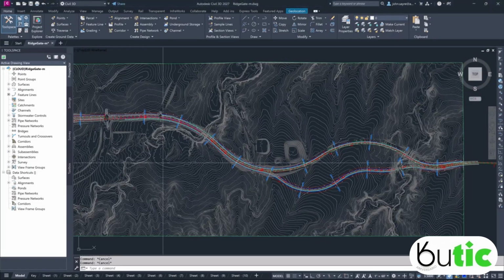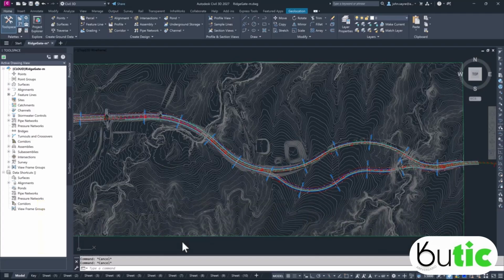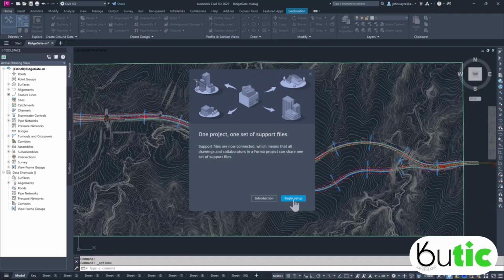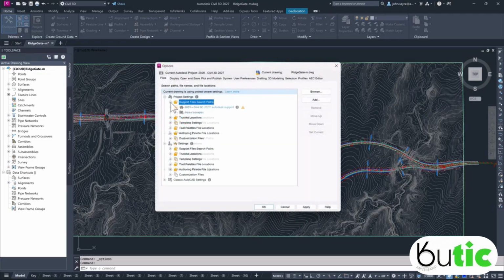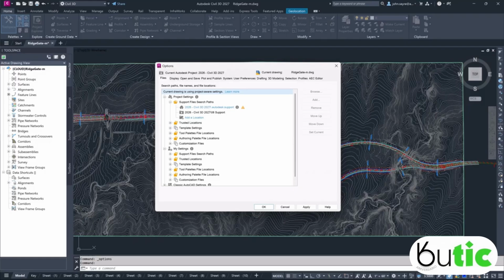You can maintain consistent project standards and settings across teams with connected support files. CAD managers can define one set of project-aware support files and settings in Forma Data Management. This allows teams to view and edit DWG files with the intended support files without requiring additional steps to configure individual users or Civil 3D installations.